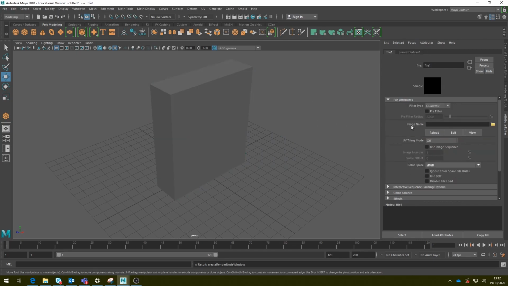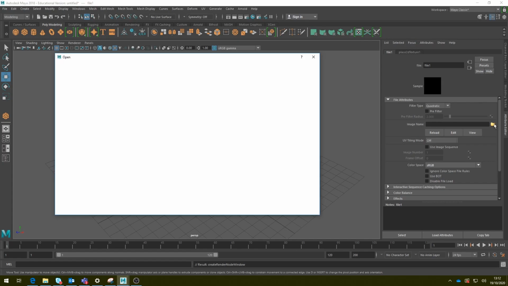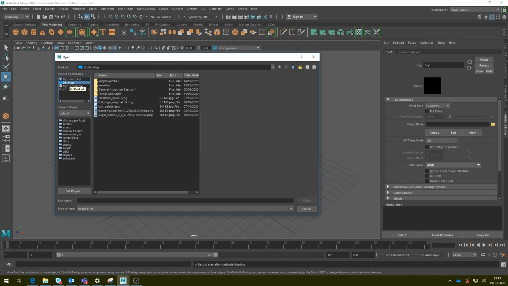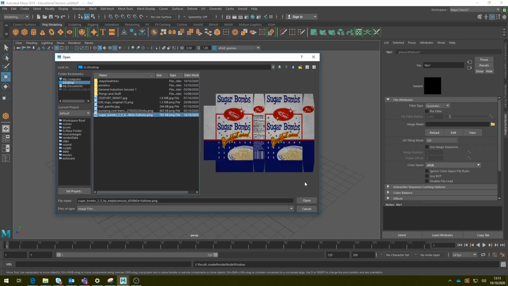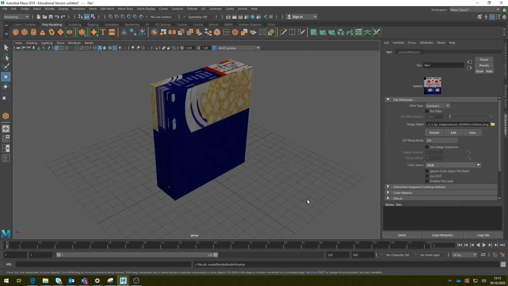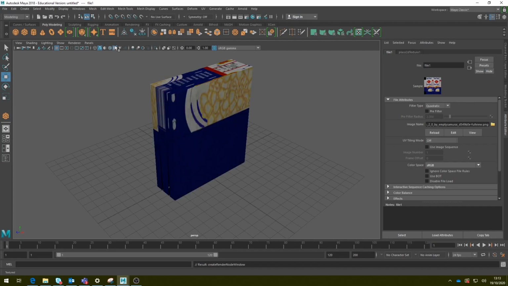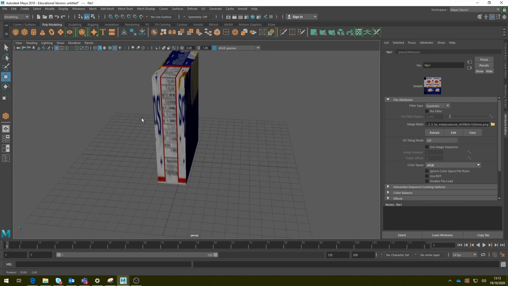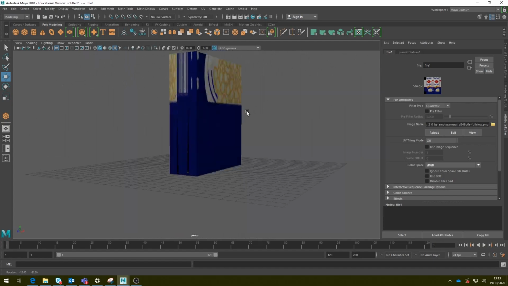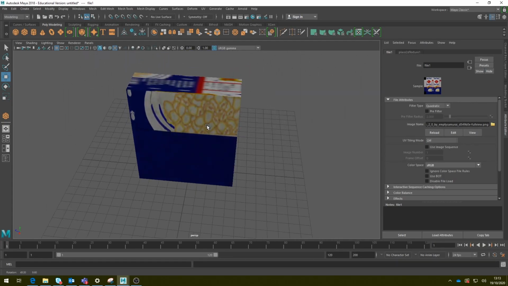the attributes, and to be able to get the image in, we've got to click on this little yellow folder, and then we've got to find our image, which just happens to be on the desktop, Sugar Bombs 2, here it is. Click open, and it appears on here. If for some reason your image doesn't appear, just double check you've got your textured turned on at the top here. Okay.